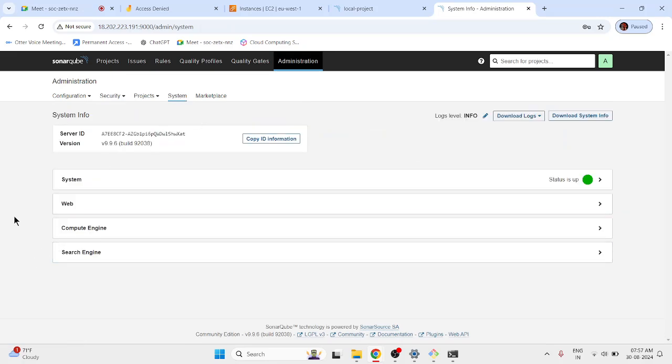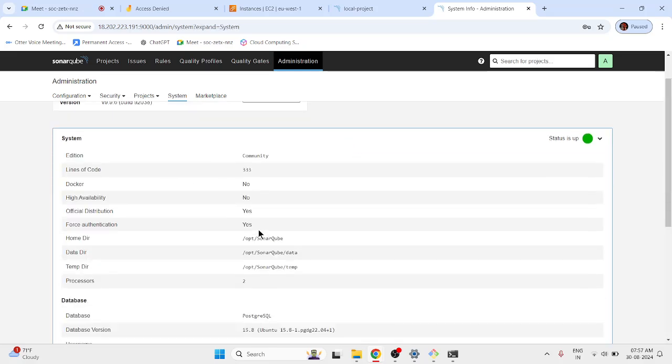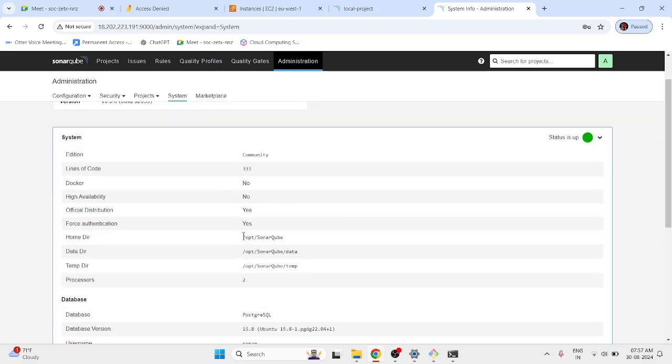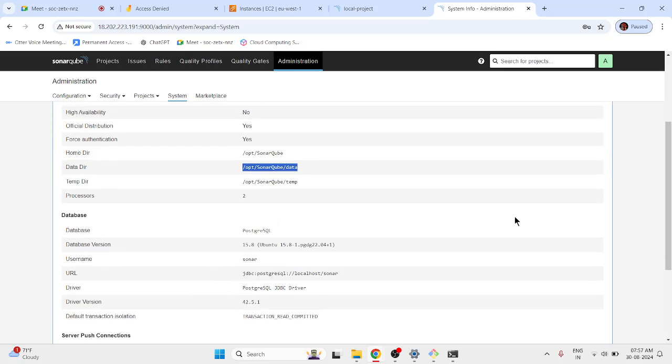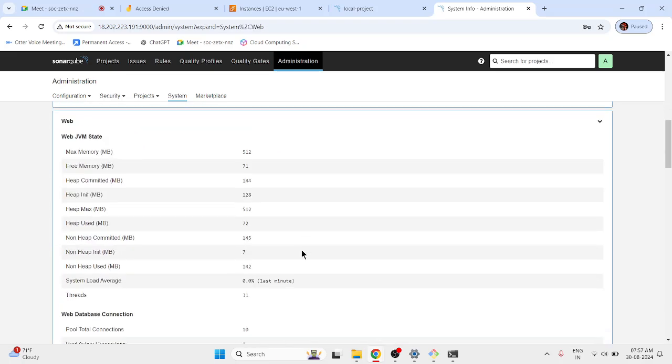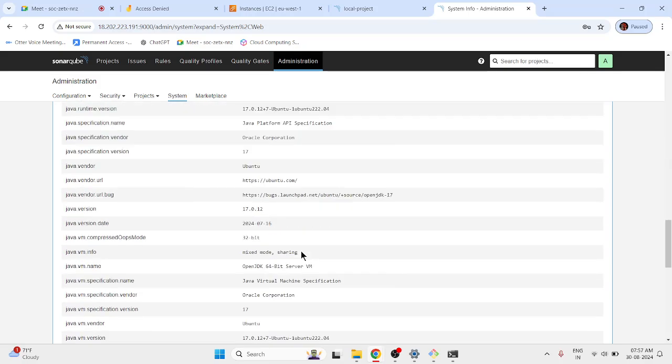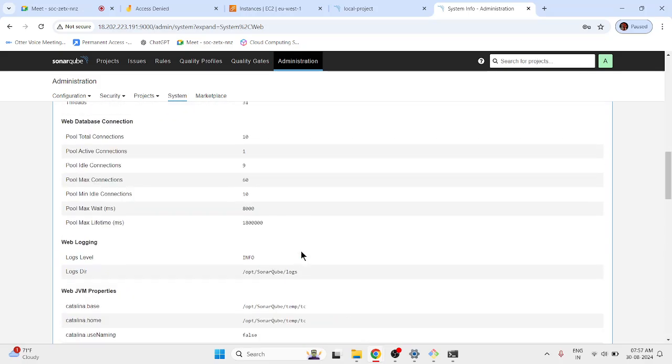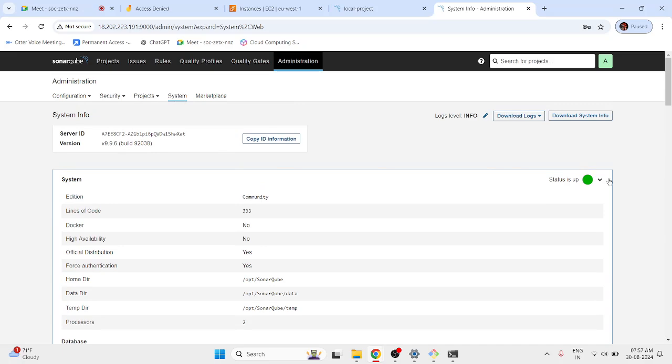System is system information, about SonarQube. If you see the home directory, data directory, all these things, right? What is the database? Postgres 15.8 something. Sonar username, URL. We did this, you remember, yesterday? It's just information.